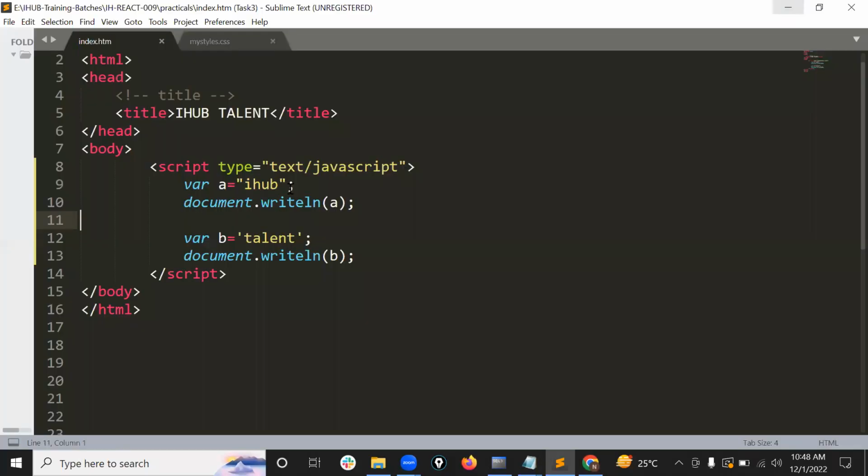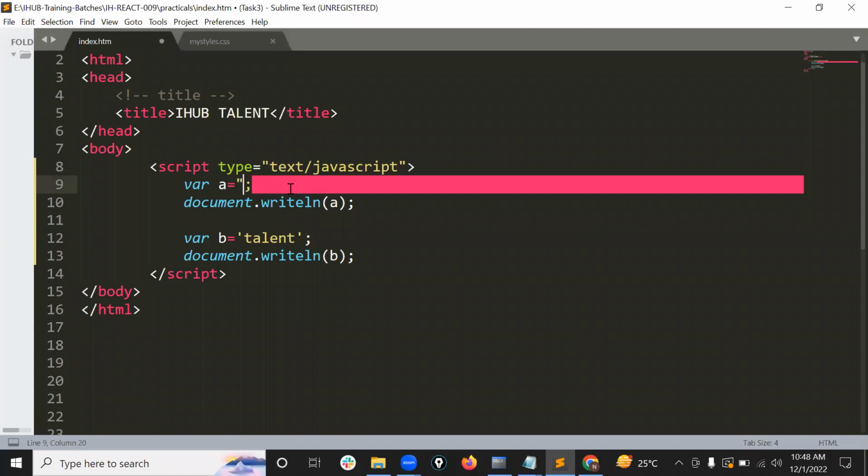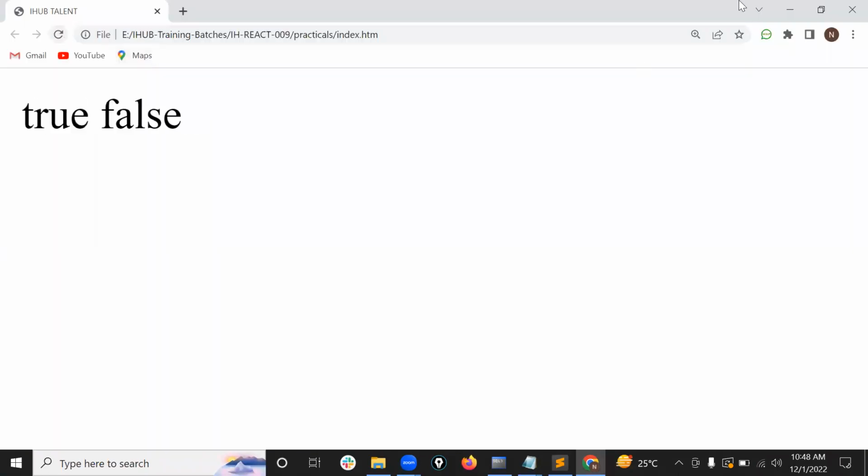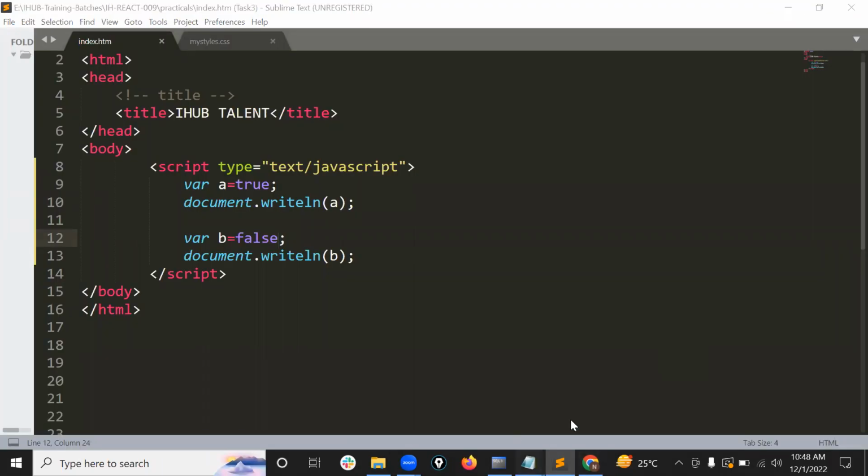Next, what we can give is a Boolean value, true. Second, I will give false. Save this, and now you see this. Refresh. That is called Boolean.